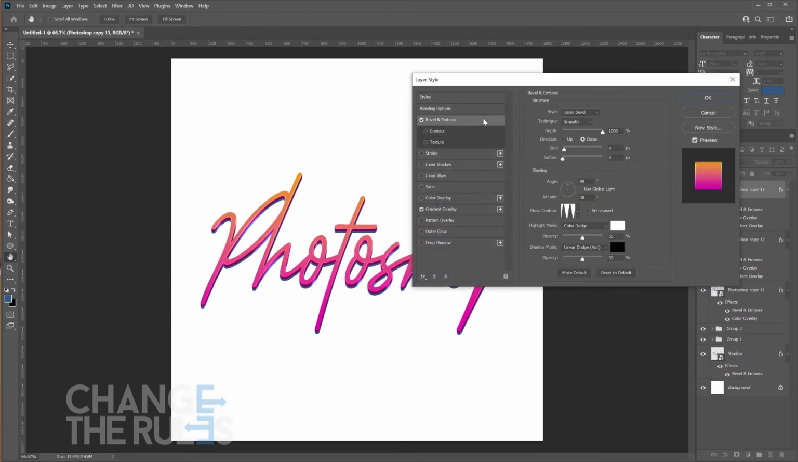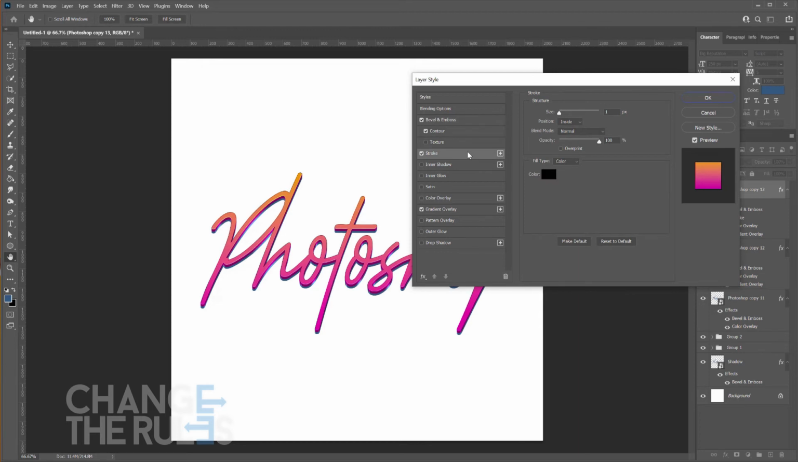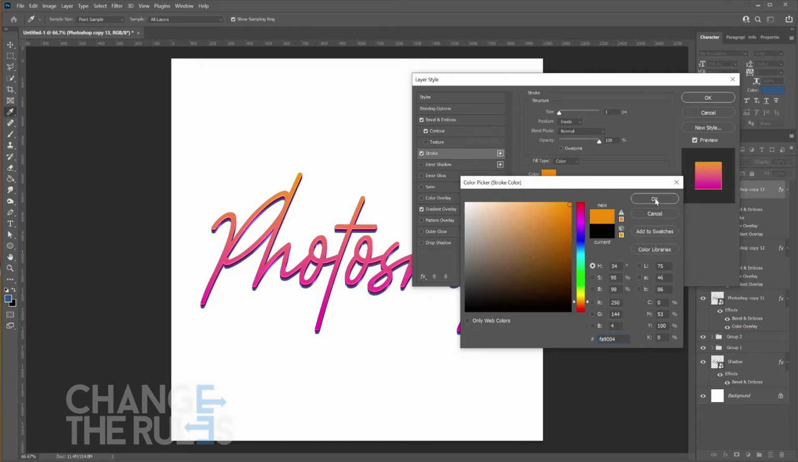Select Bevel and Emboss. Use the same values but this time change the depth to 1. Then check the contour. Next, check Stroke and set the value to 1 pixel and position to inside. Then change the stroke color to this. Then click OK.